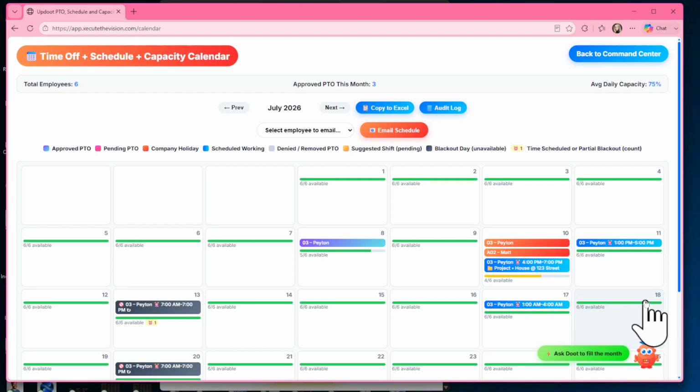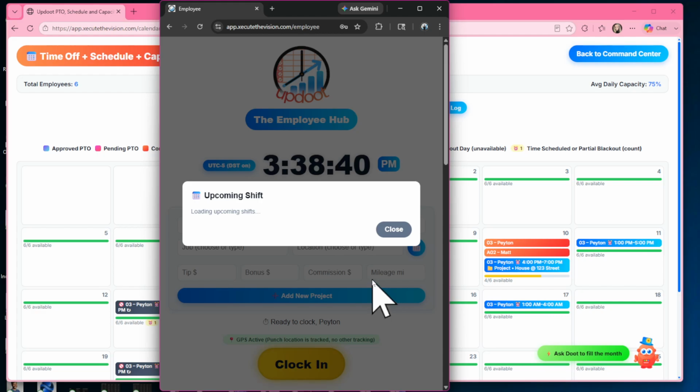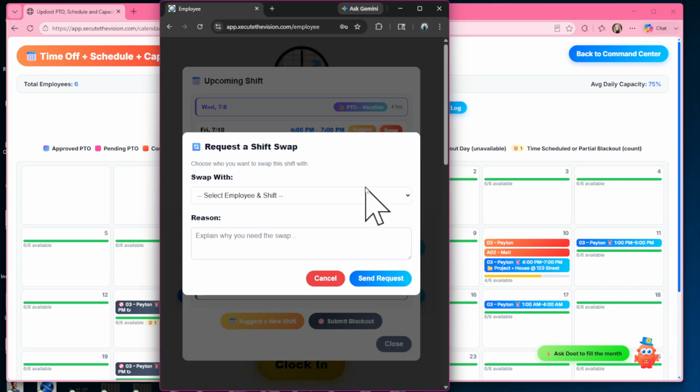So those are the main features of the schedule. You've got a lot of flexibility when it comes to blackout dates and allowing shift swapping. And one thing I didn't show you though is if the employee actually wants to swap with someone. So let's do that real quick. So let's say I can't work on Friday, it turns out. So what I can do is I can try a swap.